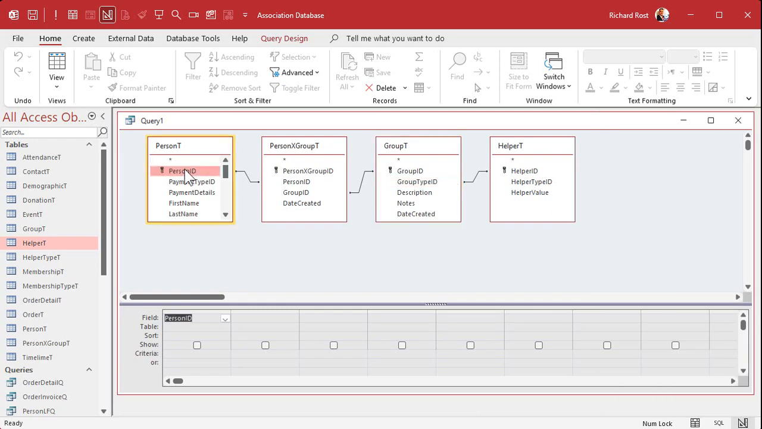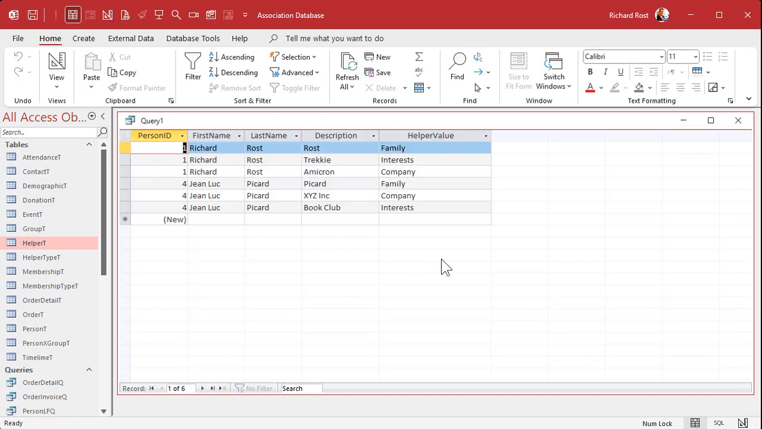Then I can bring in the person, their name. You can skip the junction table because that's just linking them together. All right, bring in the description of the group, and then the helper value will give you that group type. And now if you run that, there you go. See? Richard, that's me. The different groups I'm in. There's my family, there's my interests, there's my company. And you could have multiples of these. You put me in multiple interest groups.